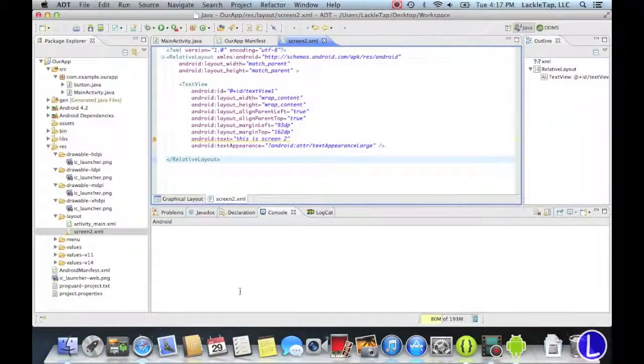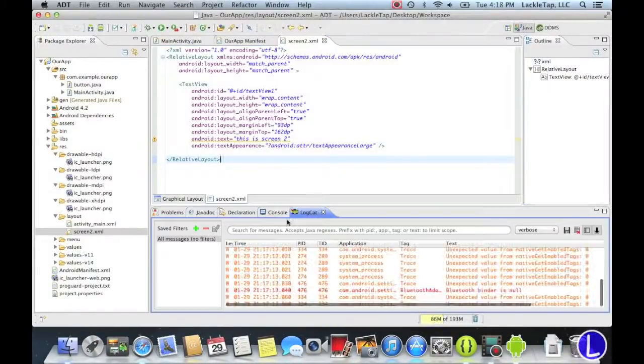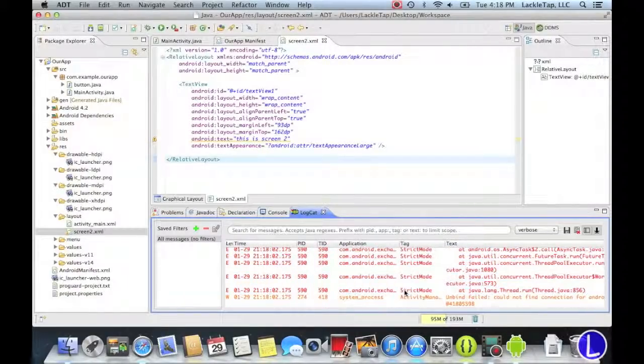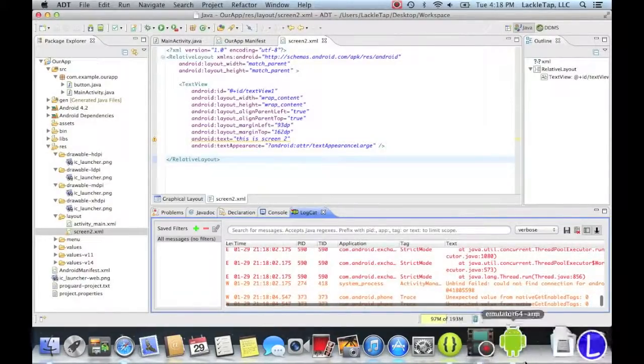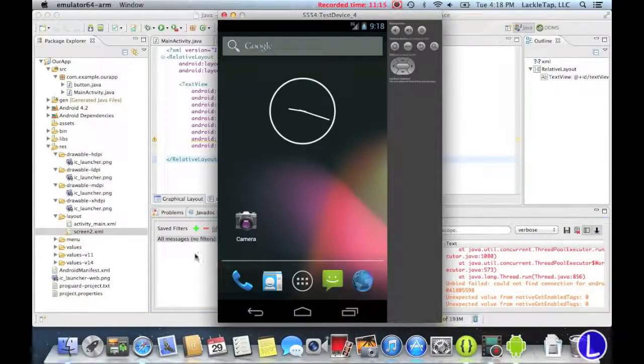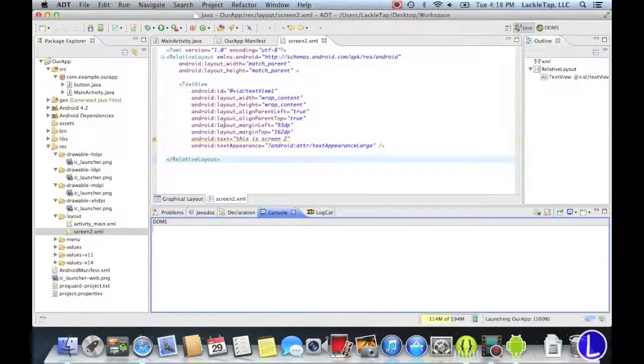Now I like to read the console. The console will tell you what is going on with the emulator and Eclipse while you're testing. So right now it's not telling me anything. This is LogCat. It's telling me everything that's going on with the emulator right now. And it looks like it's doing a lot of stuff. So we're just going to wait a second. Oh, I know why it's not starting.